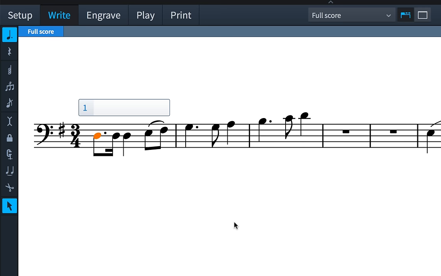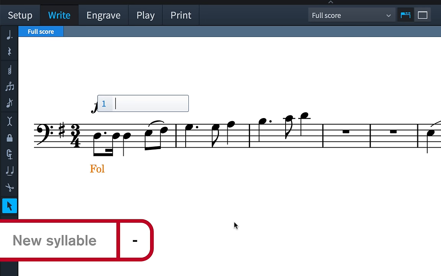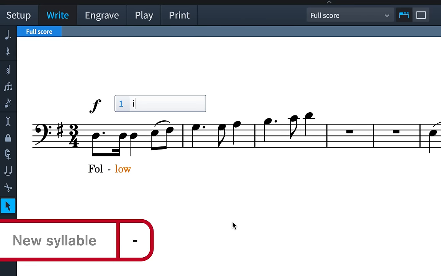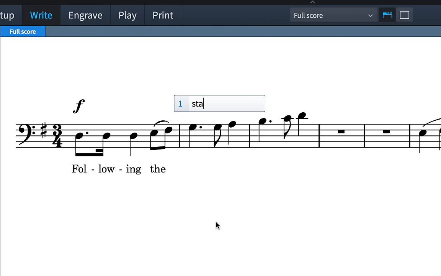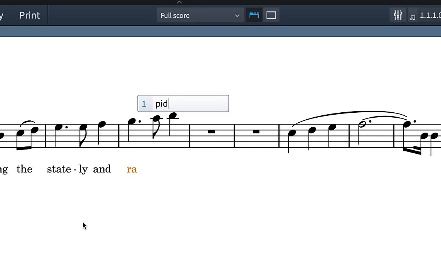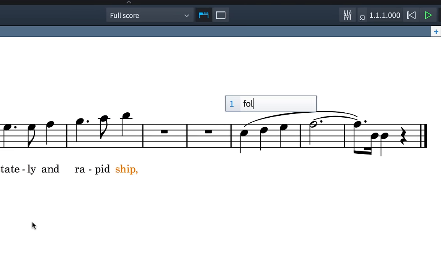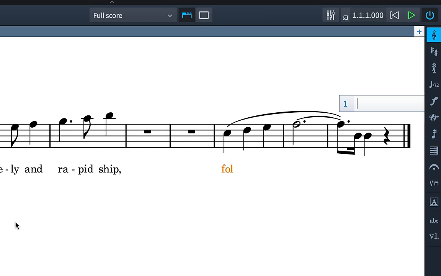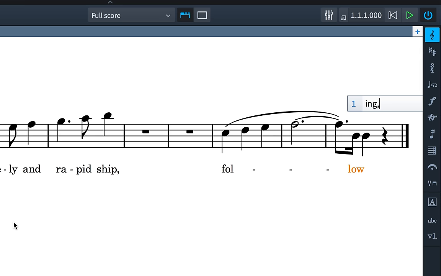When lyrics have words with more than one syllable, type a hyphen at the end of each syllable and the popover will automatically advance to the next note. Once you have entered the next syllable, Dorico will lay out the lyrics with the correct hyphens as required. Typing more hyphens will continue to advance over subsequent notes.